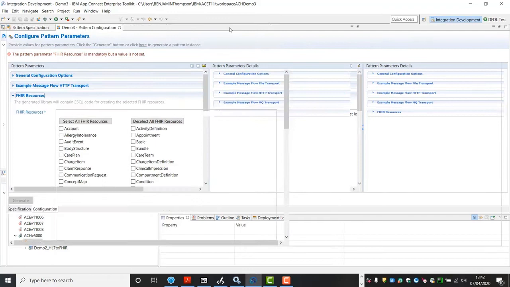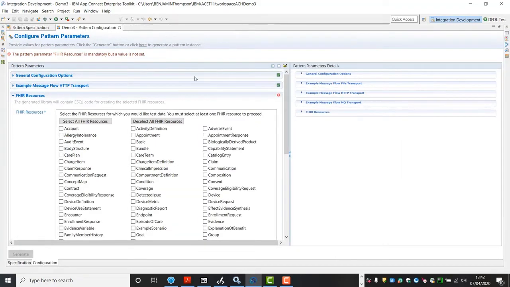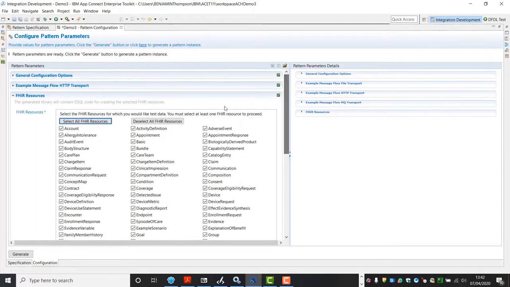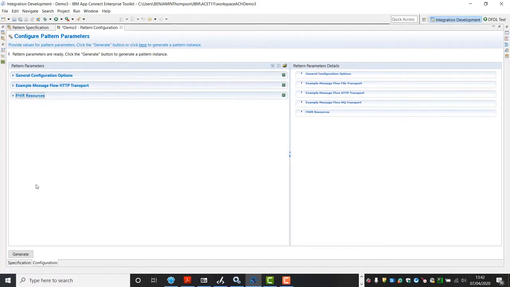If I expand this to full size, you'll see here a list of all of the FHIR resources that are provided as part of the standard and as part of the pattern. So we can select them all, deselect them all, we can pick out particular ones. And the purpose of this is to say, for these particular FHIR resources, please generate me the code that would be required in order to create one of any of those resources from scratch.